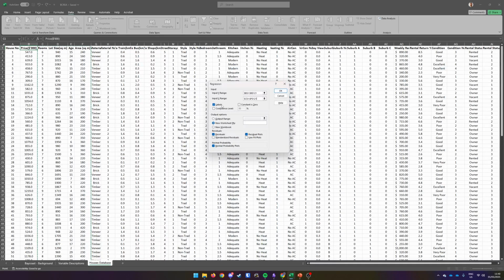Ticking our labels box will tell Excel to take our first row of cells out of its regression equation. Doing so means that the actual regression equation that Excel will start with starts at our first row of numbers, which is what we want. You can't do a regression equation if you had your titles included. It wouldn't work.